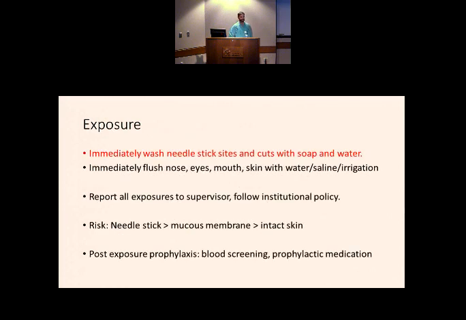So for exposure, I'm sure Mission Hospital has an exposure protocol. Number one, immediately wash whatever site you got exposed. If it's a needle stick site or an open cut, wash it with soap and water immediately. They say you don't necessarily need to try to express it if it's a needle stick, you just want to give it a good scrub with soap and water. You immediately want to flush nose, eyes, mouth, and skin with water, saline, or irrigation.